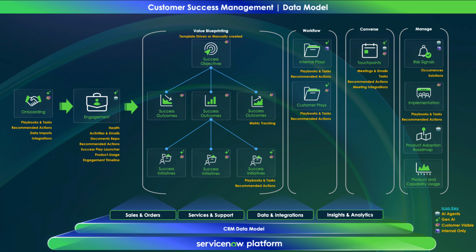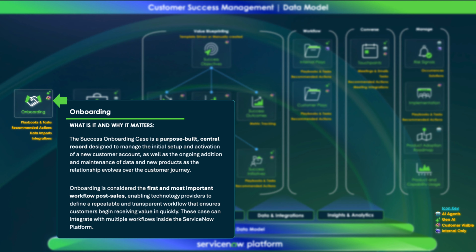The first record type we'll talk through is the success onboarding case. It's a purpose-built central record for managing the initial setup and activation of a new customer account. And it keeps working well past go live, handling the ongoing addition and maintenance of data and new products as the relationship evolves. Onboarding is the first and most important workflow after the sale. It lets a provider define a repeatable, transparent process so customers start receiving value quickly. And because it integrates with multiple workflows across the ServiceNow platform, it really is the connective tissue that kicks off the customer journey.